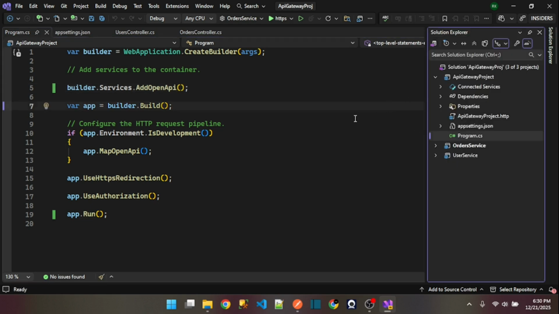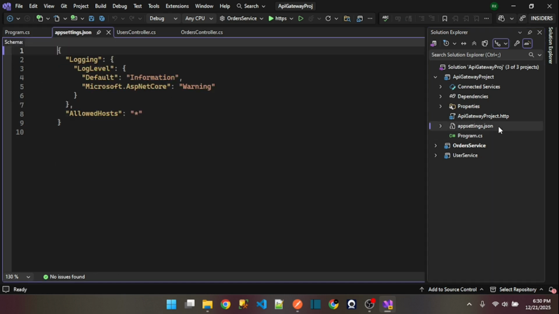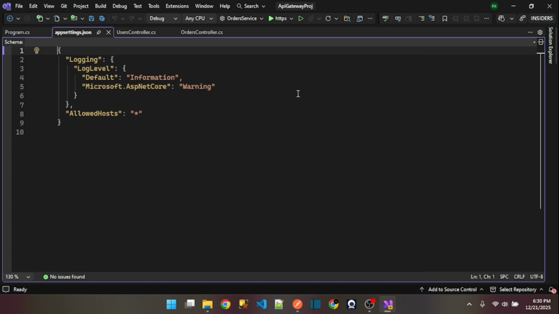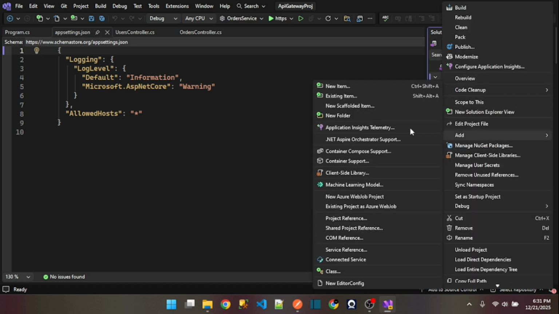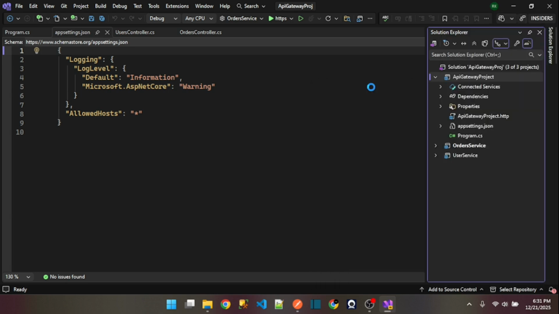After that, let me go to appsettings.json, where I need to configure many things. First, let's create another user service. We want to see how load balancing works with users. Along with that, I will tell you about API gateways as well. In this video, it is the upgraded version of the previous video. So I will add a new project here. Just add a new item.